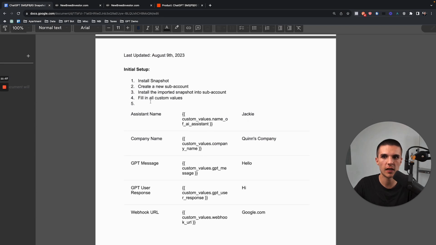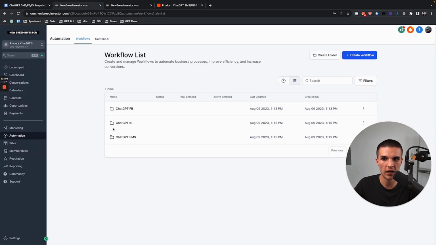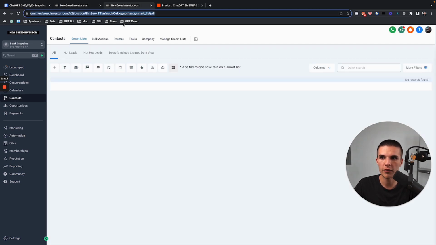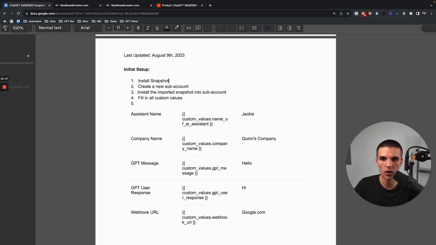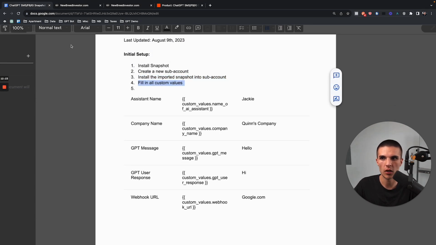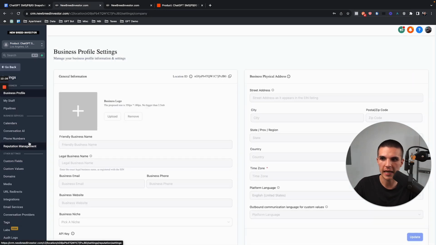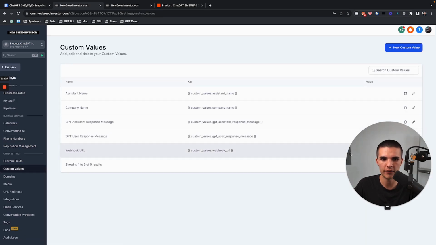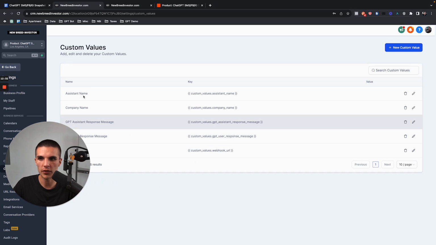So in order to set this up, we have to install the snapshots, right? So I installed 3 separate snapshots, and they all come in nice and clean, and work, like I said, individually great, but also work when combined together without any sort of error. So what we're going to first do is install the imported snapshot into the sub account, which we did, and then we're going to fill in all of the custom values. So I was able to condense even the custom values down to 5. And so it's really cool. So this is super easy to fill out.